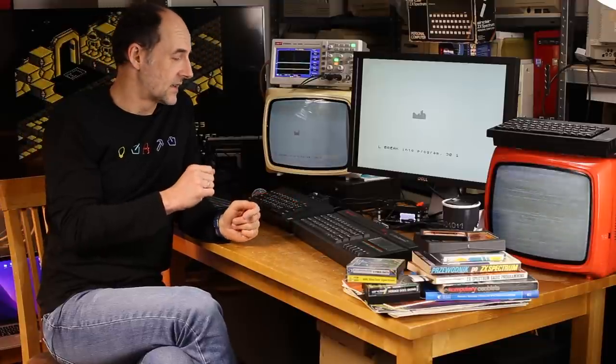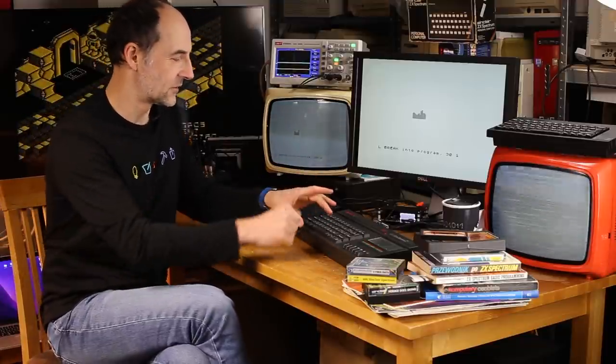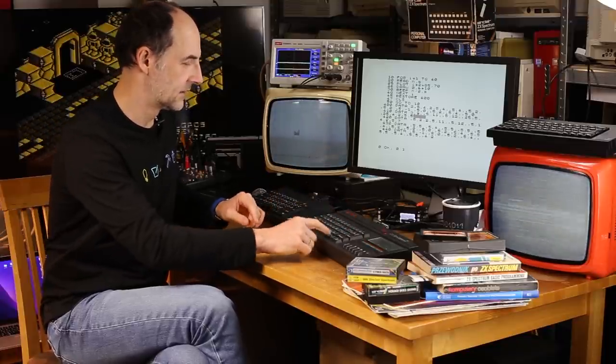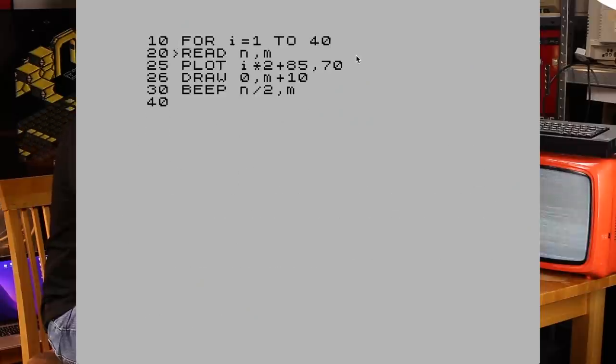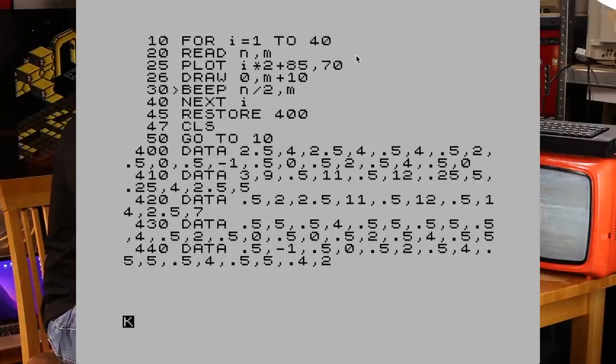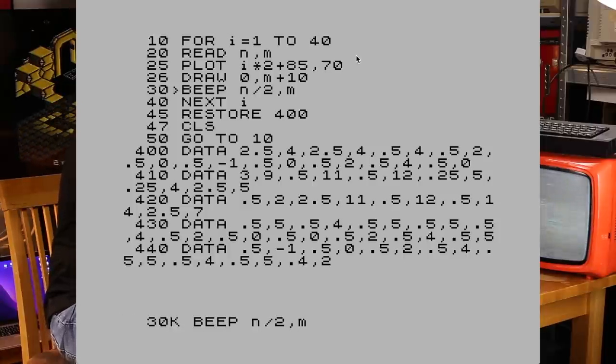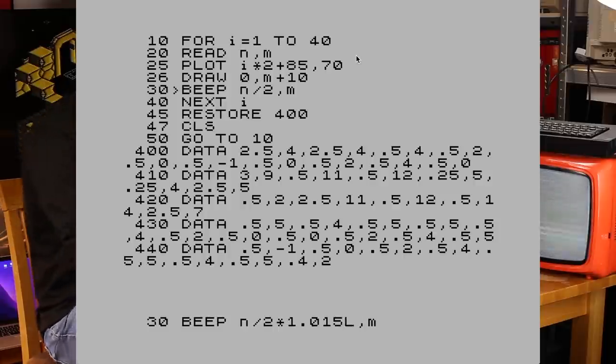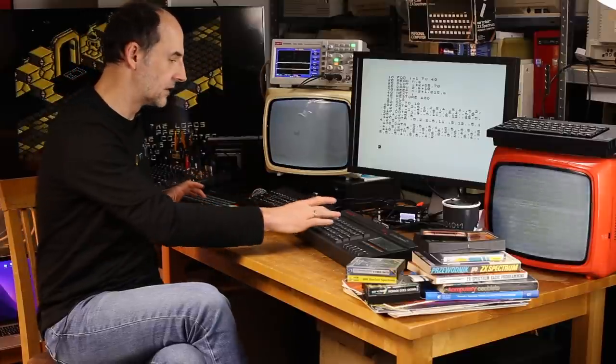Now, I had some fun adjusting the faster computer by adding multiplication to the duration. Let me try and quickly show you. So if I go to instruction number 30 and edit it and add multiplication by 1.015, that's what I figured after a lot of experiments. Yeah, and if we now run them at the same time, look what we hear.